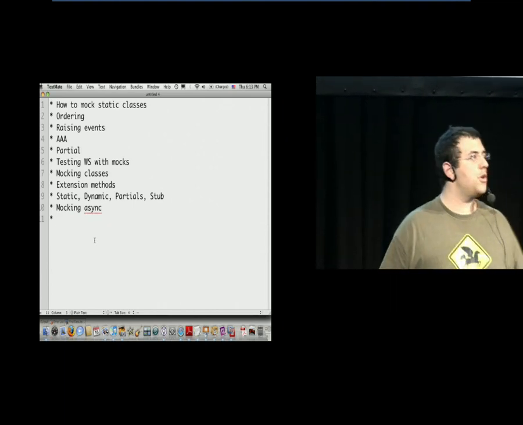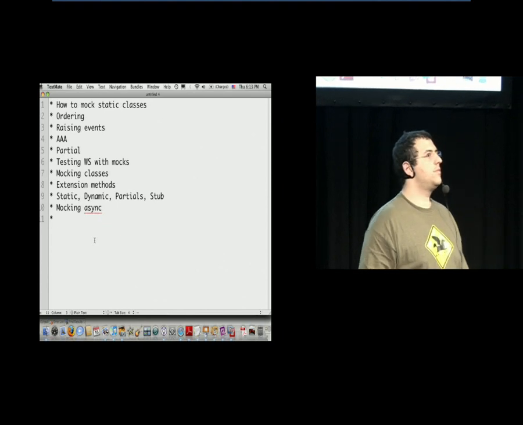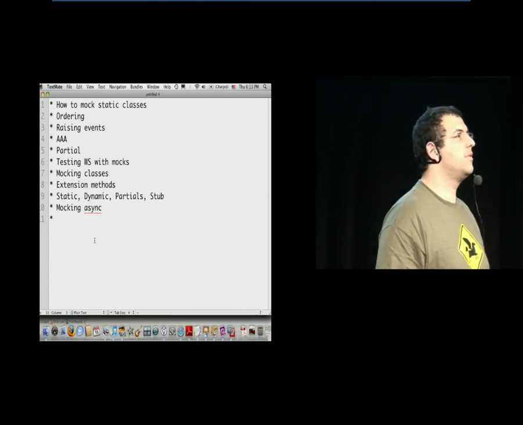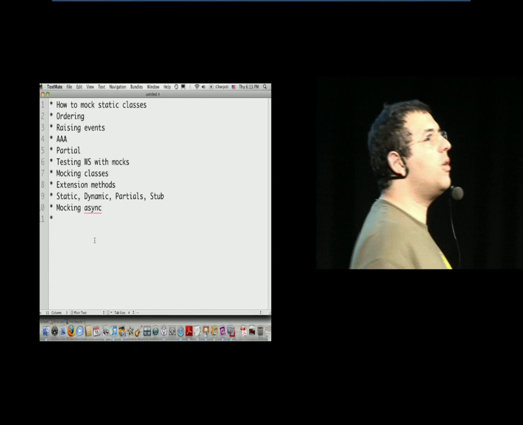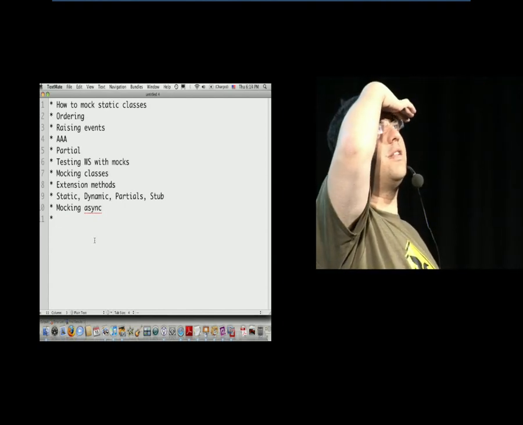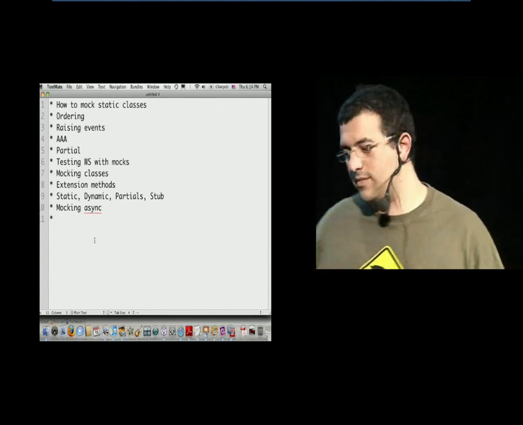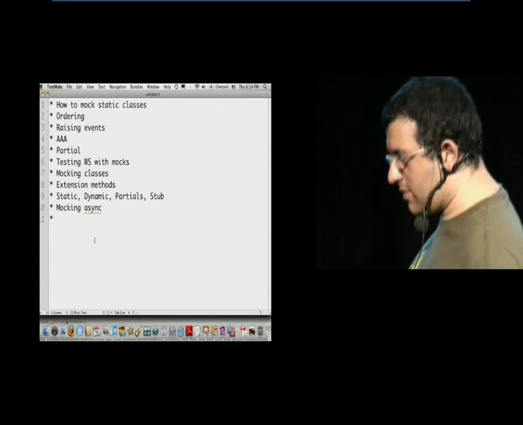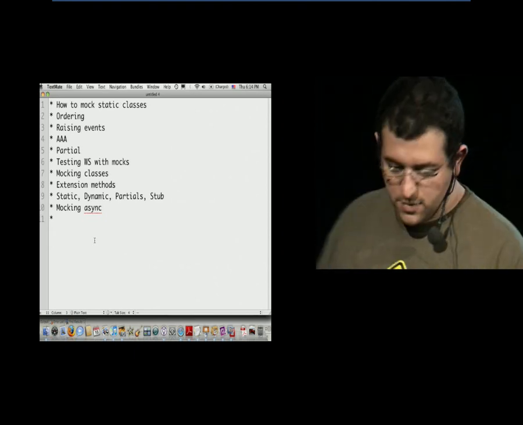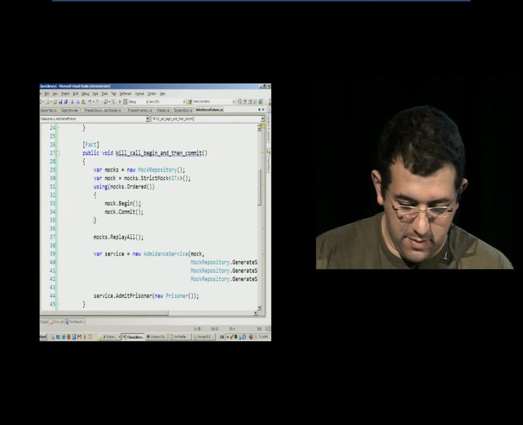Mocking async operation. You asked that, right? What did you mean? Who asked about mocking async operation? Oh, you there. Sorry. You generally don't need to mock both of them at the same time.